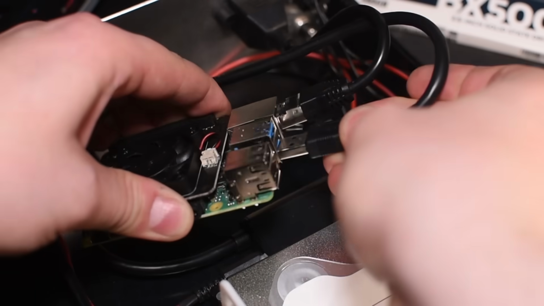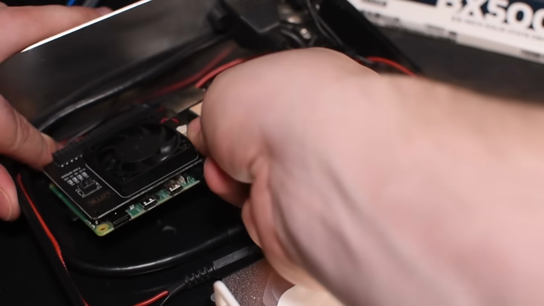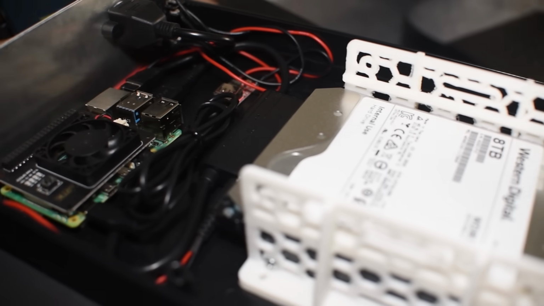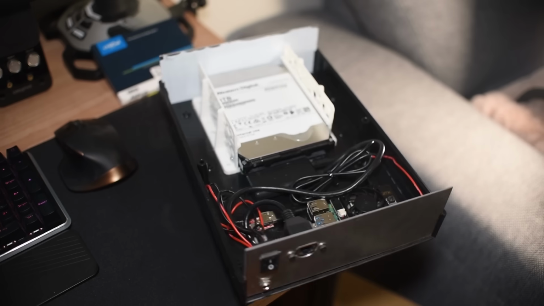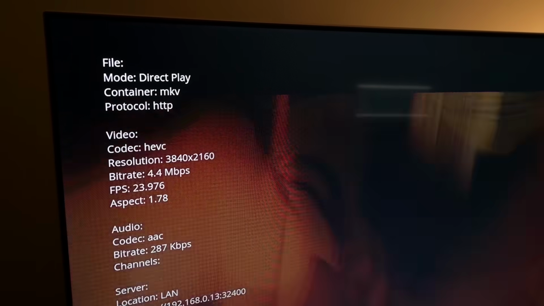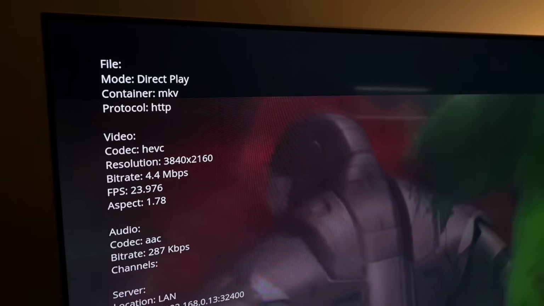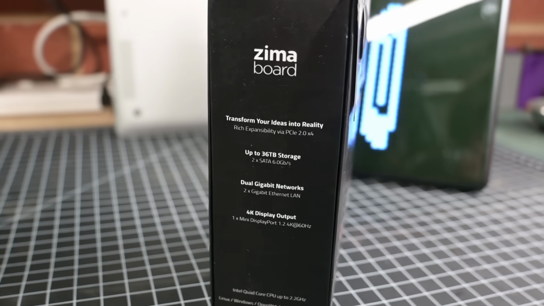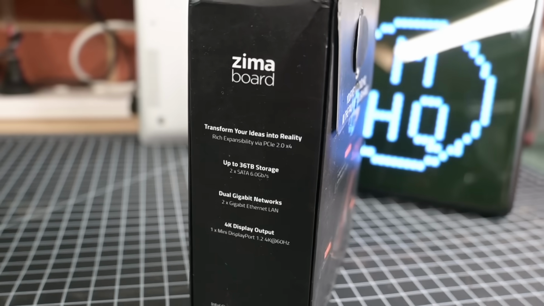At the end of 2020, I built and deployed my first DIY NAS server utilizing a Raspberry Pi and a singular hard drive. Leveraging Open Media Vault, this was a perfectly adequate home media server. But as my desire to add more hard drives for redundancy and space grew, so did my needs. So almost 2 years later, I migrated to the Zima board.